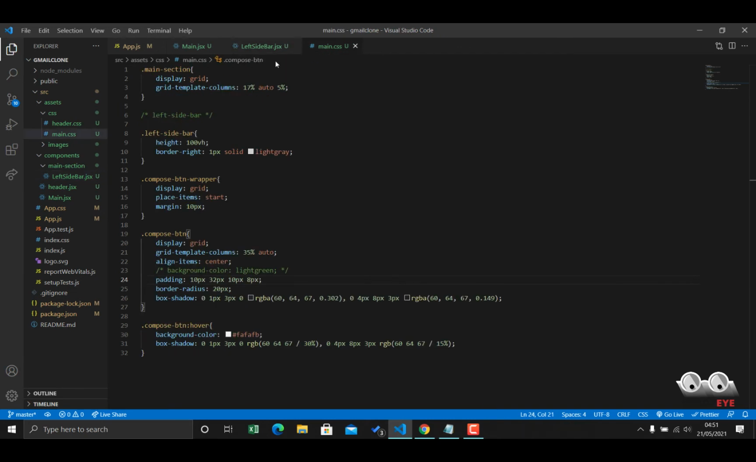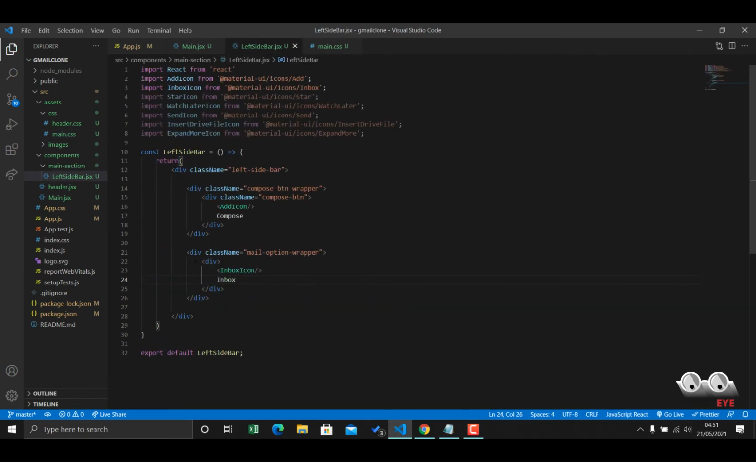That means for each div that is holding these mailing options, we need to apply styling to it. So let's give this a class called mail option.